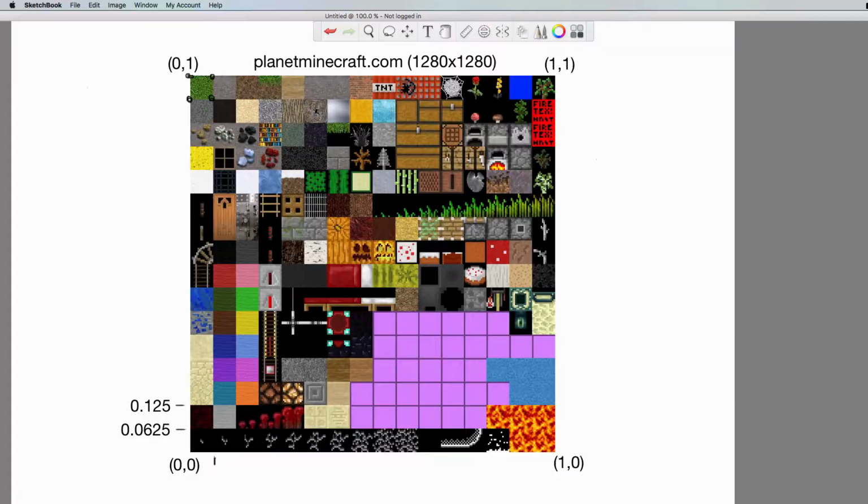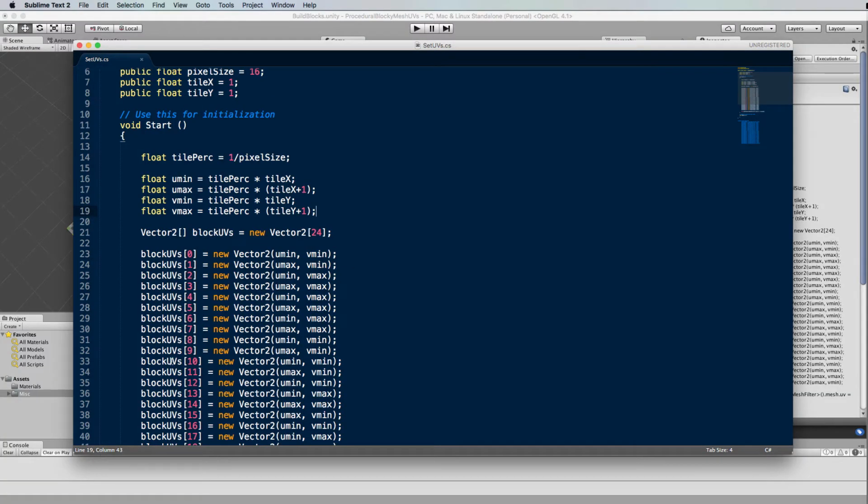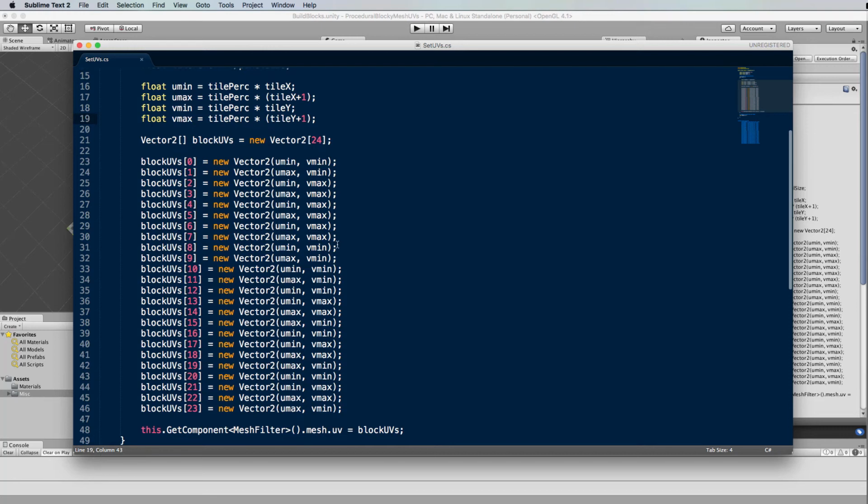Okay, so back to Unity. Now what that does is it assigns the UV values that we want to the particular vertices on this block. There are 24 vertices in the default Unity cube, and you can count them if you like, but trust me, we're going to put them all into a vector array with all the different combinations of U min and V min, U max and V max that you need, which are all down through here.